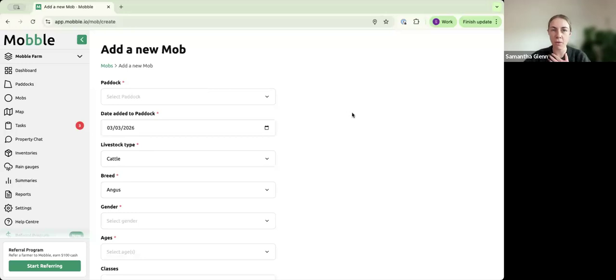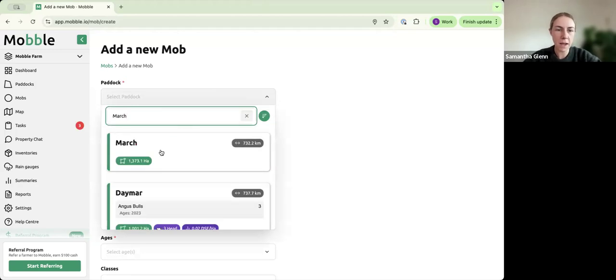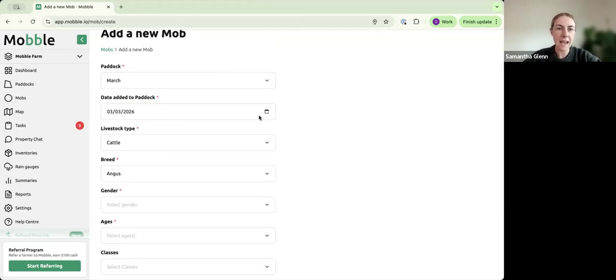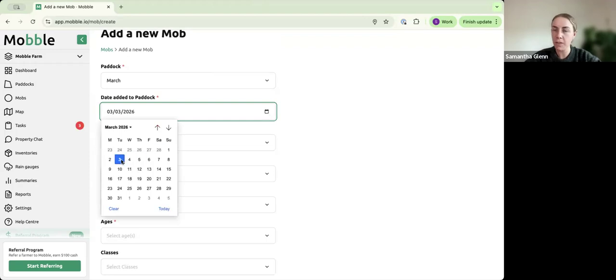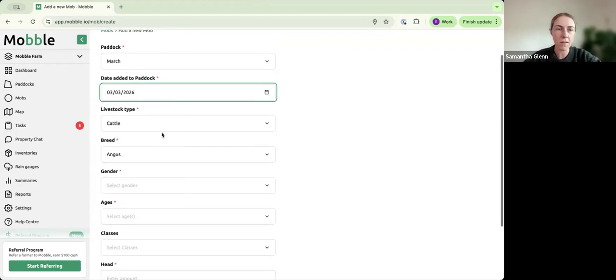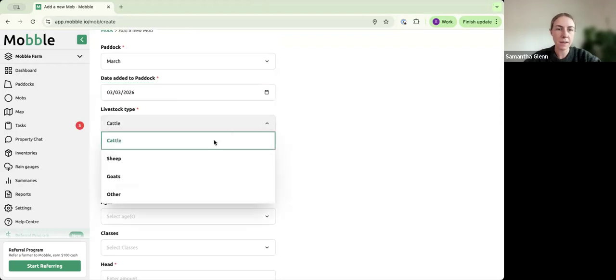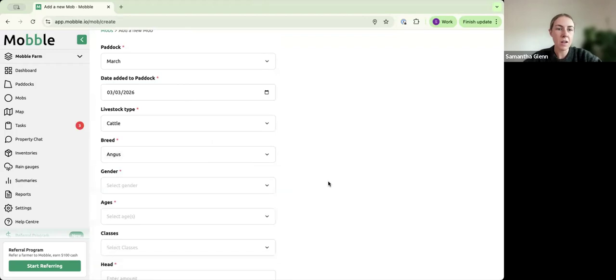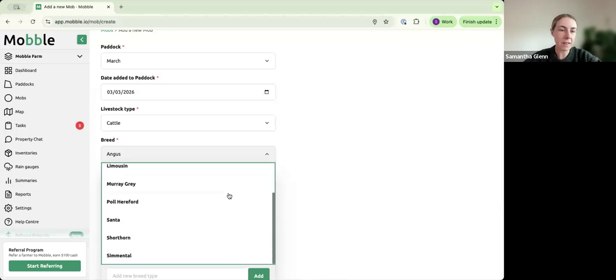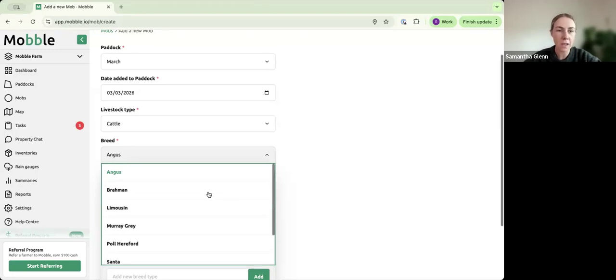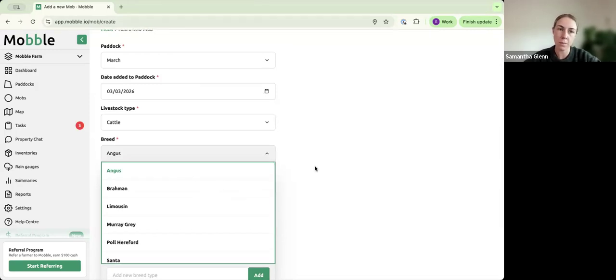So you'll have to forgive me, my voice is quite croaky today, so I do apologize. You'll be asked to put them into a paddock instantly. So let's put them into this March paddock that we've created. The date added to the paddock. So we will use today, but you do have the ability to backdate that date as well for your records. Livestock type, let's say that these are cattle and these are Angus. So this is pre-populated based on your last record as well. All of these breeds that you can see in the list here, you do have the ability in the settings to add breeds or remove breeds from this list based on what you have on your property. So for example, if we only had Angus cattle, you could customize this list to only show Angus, for example.